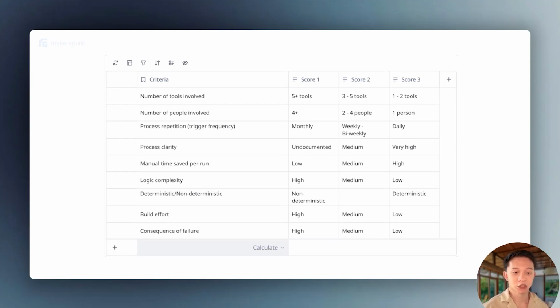Logic complexity is basically how complex the decision is around the automation. If there is step one and step 1A, 1B, 1C, that's kind of complex. So you want to find an automation that's simpler to build, right? That could be a quick win.